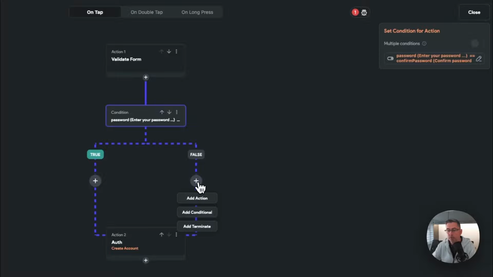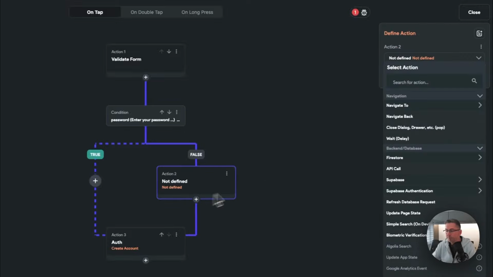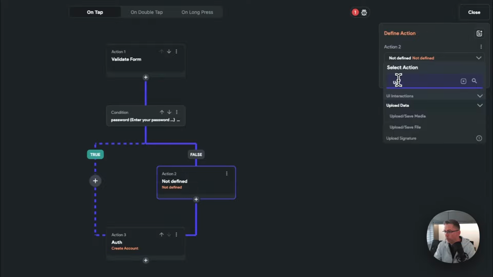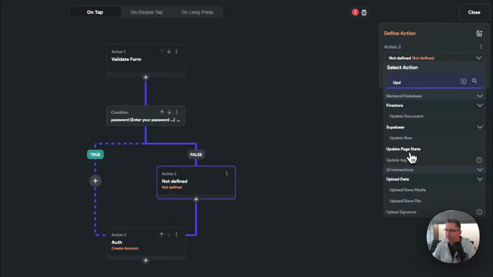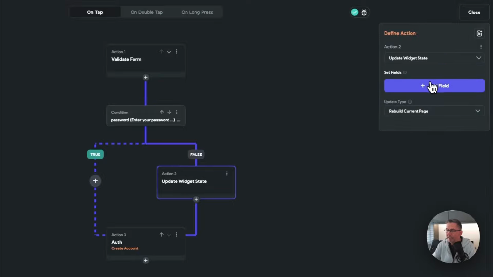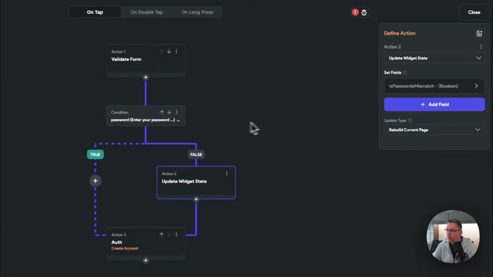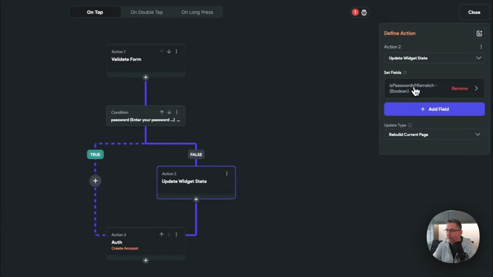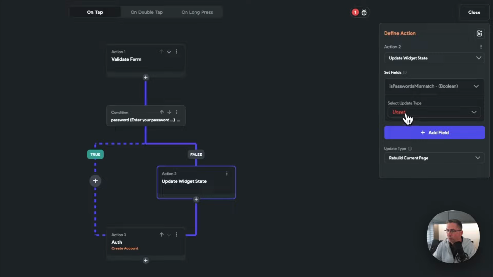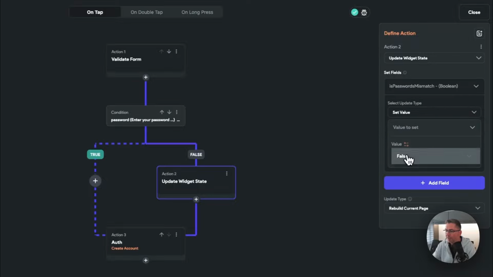Let's just hit the little plus on the false here, add the action, and we're going to want to update here. So just do a search for update. I can find it here, update page state, so just choose update page state, hit the add field option, and it's the is passwords mismatch. So we're just going to want to set this particular value so we know that the passwords don't match. We're going to go set value, and instead of saying false, we are going to say true. Okay, that's all that we need to do here.